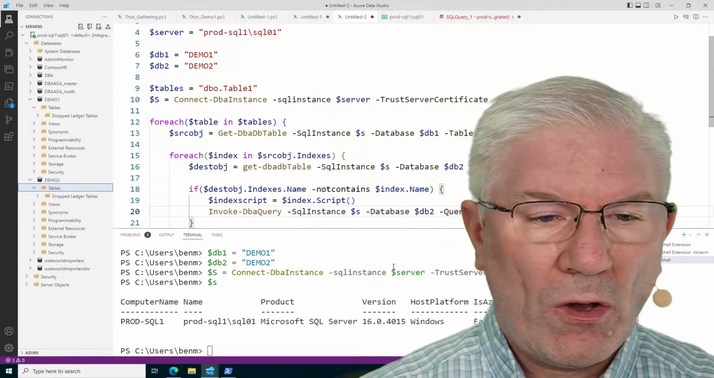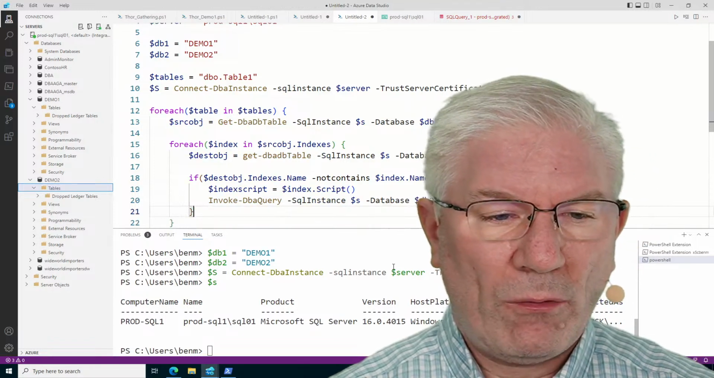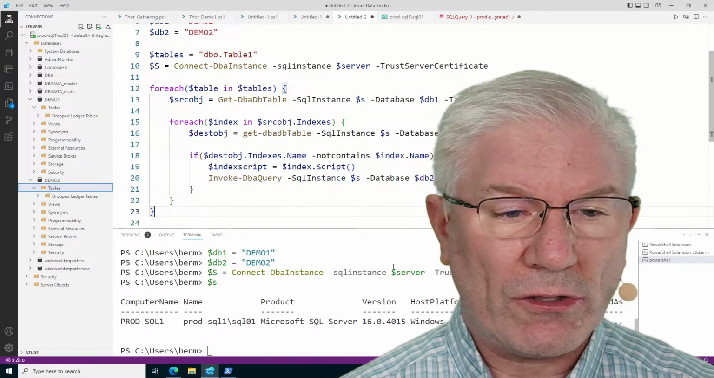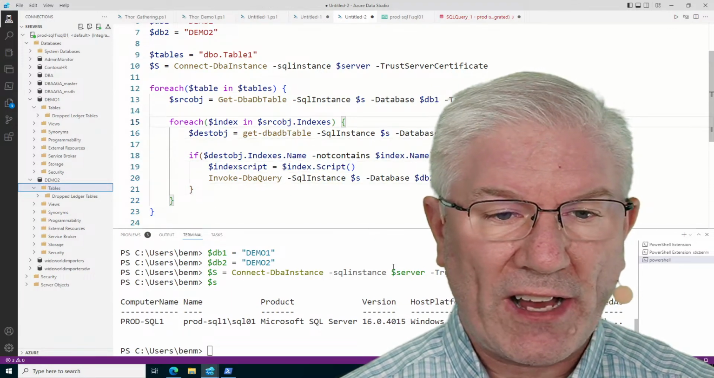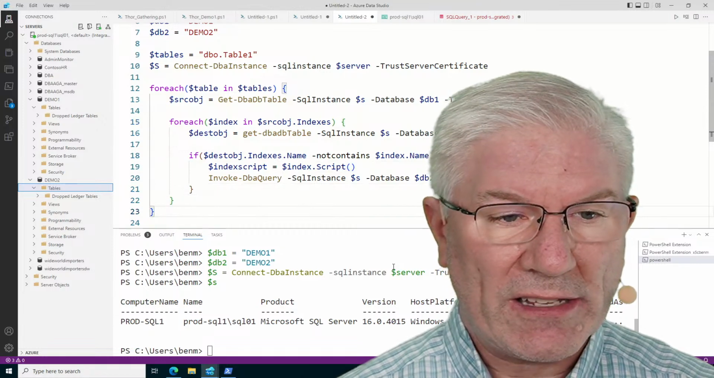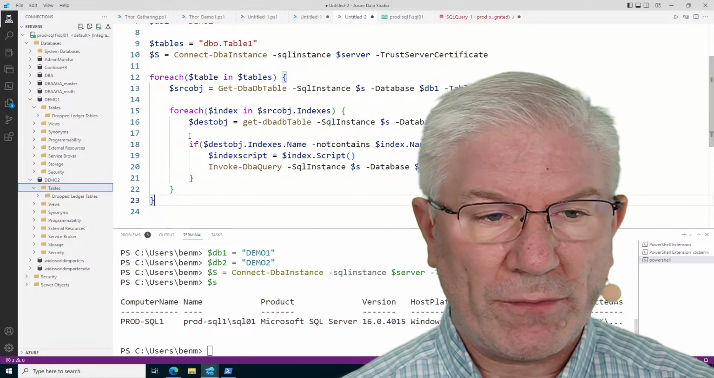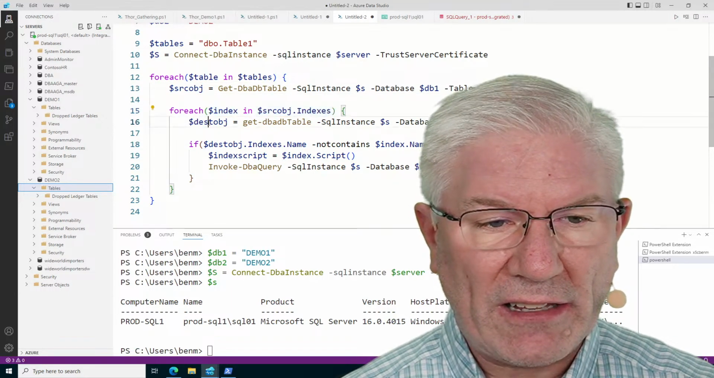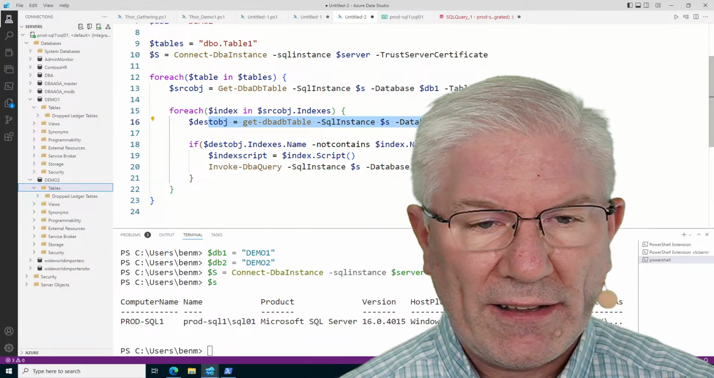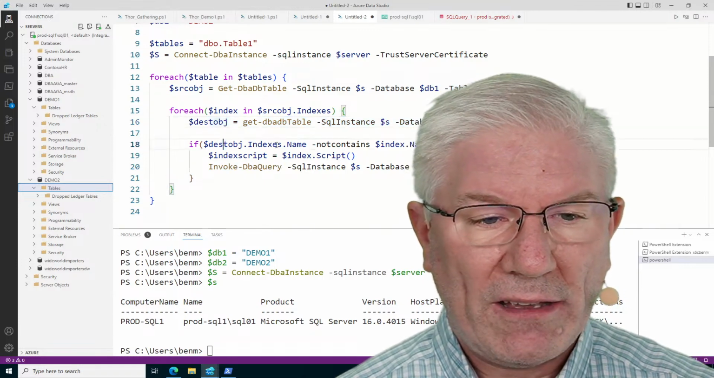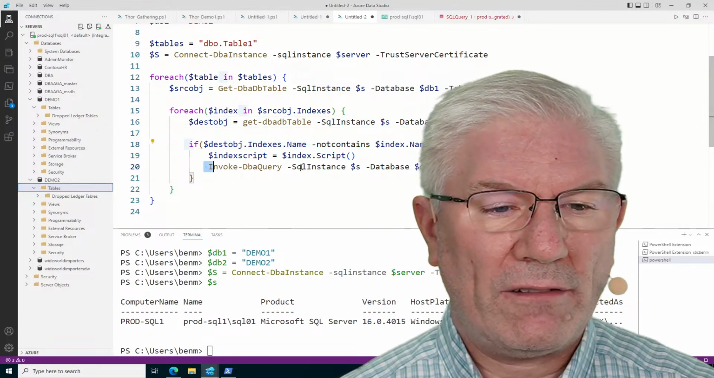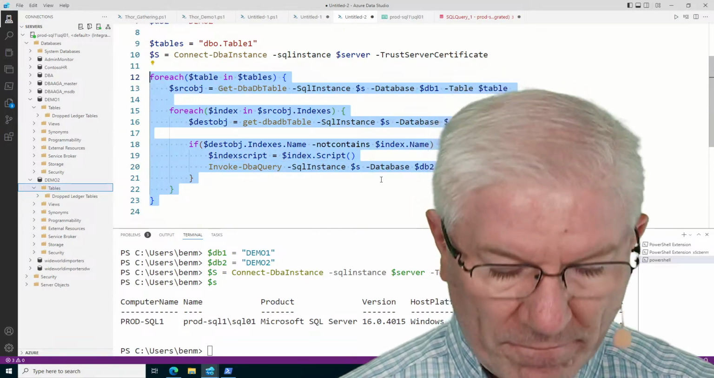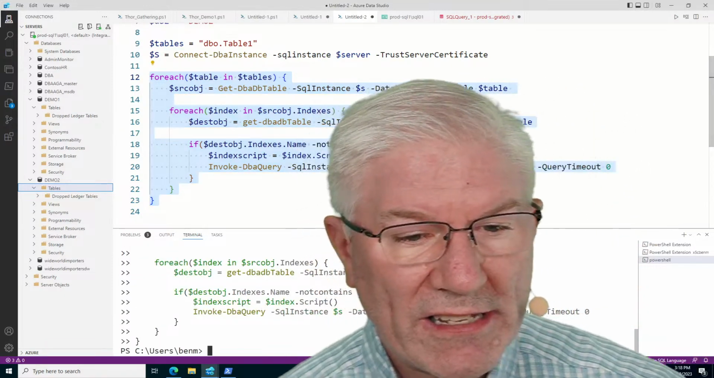Once this is done, it will then exit the if and say I didn't find it, and then it goes and loops through the rest of the indexes, finds the next index and does what it does, and then it ends, right, for each table. So here's my table. Get me the source object, get the indexes, and say, does the destination object contain my index? If not, script it out and invoke it. Okay, so we're just going to run this. And what we should find is it finishes pretty fast.